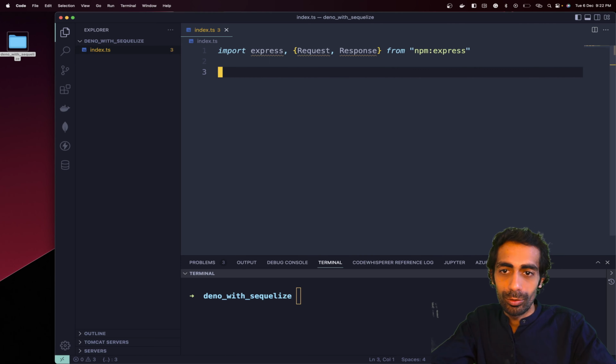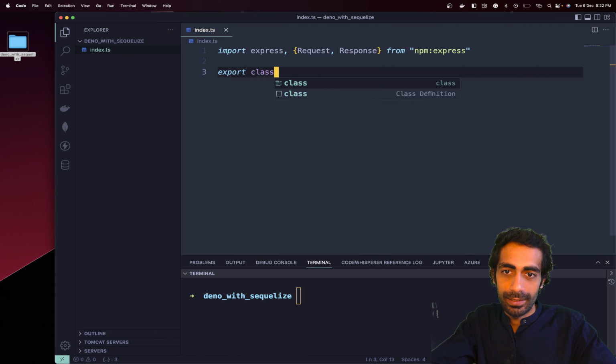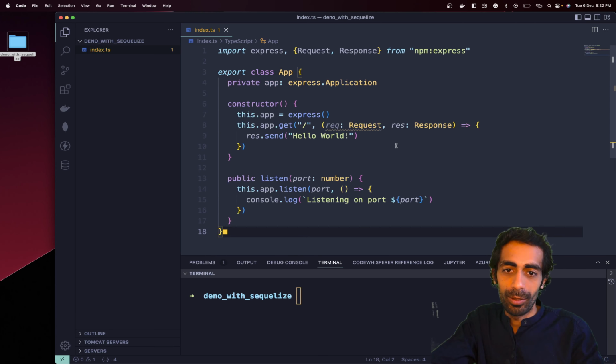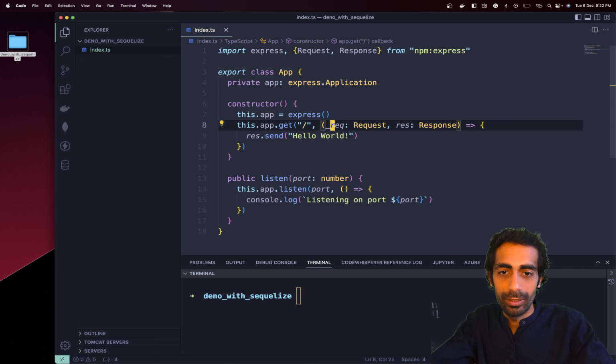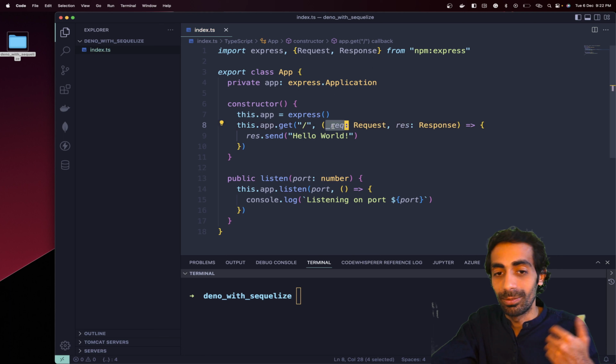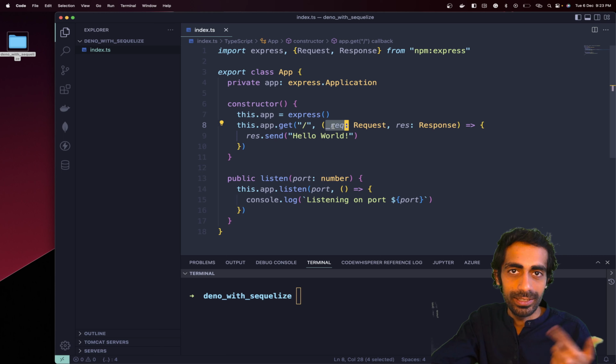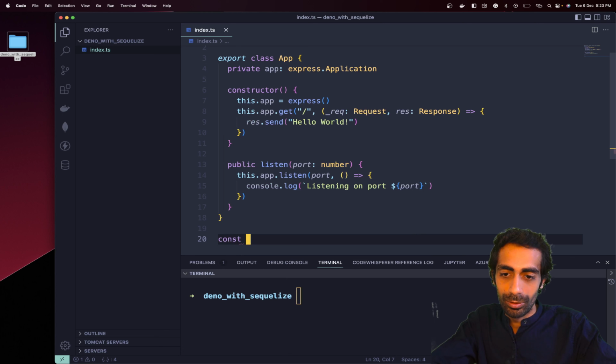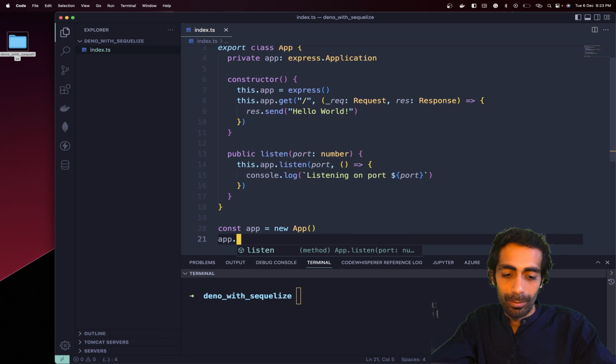I'm going to export a class, which would be my app. Instead of the normal way, I'll prefer to go with classes, and make sure to use an underscore if you are not using a variable, because it's better for the compiler to understand that this is not used, so it saves extra computing time behind the scenes. Once you do that, you just need to create a new object of your app. We have listen already over there, so we don't need to worry about that. Here I'll say app.listen, and you can pass the port here.